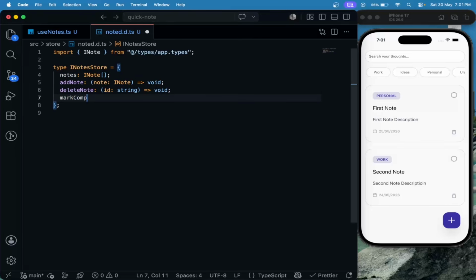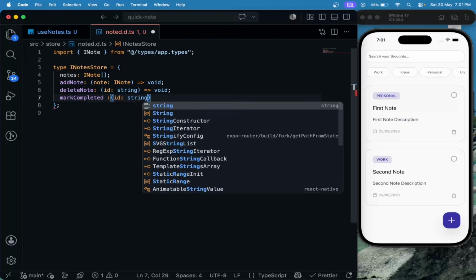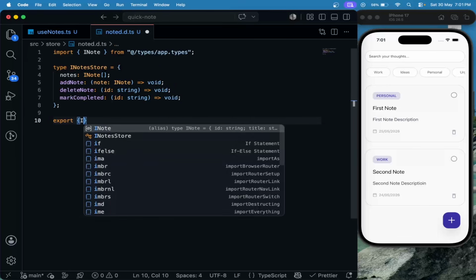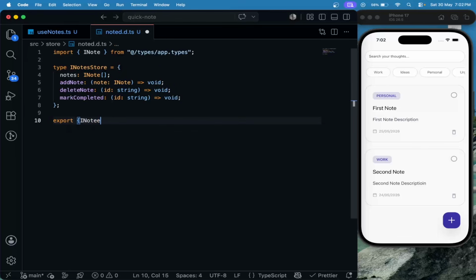Then I will take mark as completed. Again, this function will take an ID and it will mark the node as completed. Actually not any node, but the provided node, which we will fetch from the ID. So let's export this nodes store.